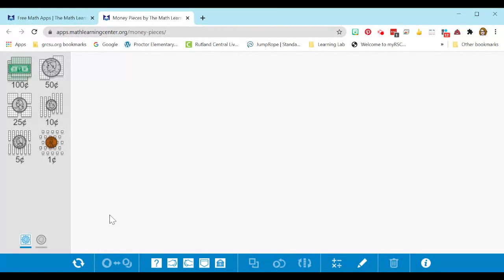Now we have two options for currency. It's defaulted to this, which are area money pieces. And this just allows students to see the value of coins and the dollar bill using an area model, which is 1 square unit equal to 1 penny. And this is really nice, especially for older students as they start working with fractions and then decimals as well.